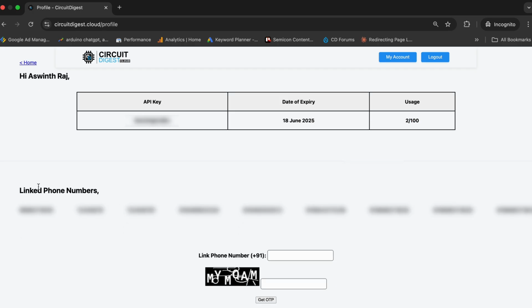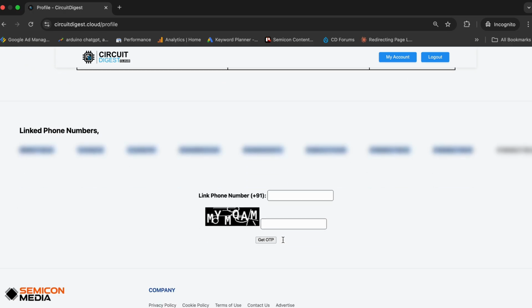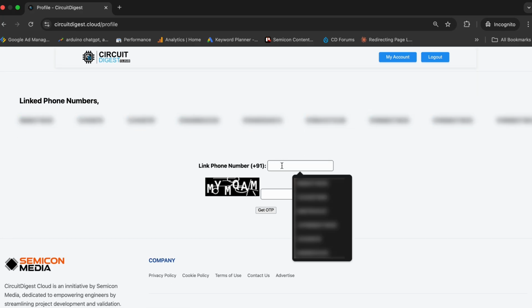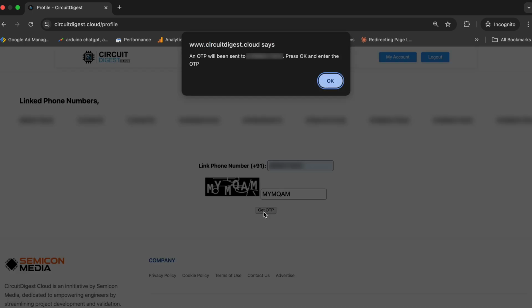And then you can see I have a lot of phone numbers linked, but you can link up to 3 phone numbers maximum. To link a phone number, what you have to do is move down here and enter the number. As of now, this only supports Indian phone numbers, so select any Indian phone number and then solve this CAPTCHA and then click on get OTP, and it's going to send SMS to the number you have entered.